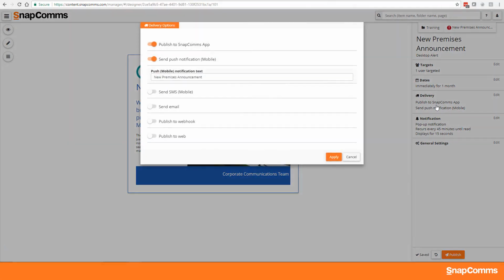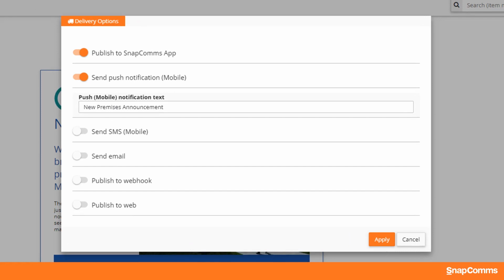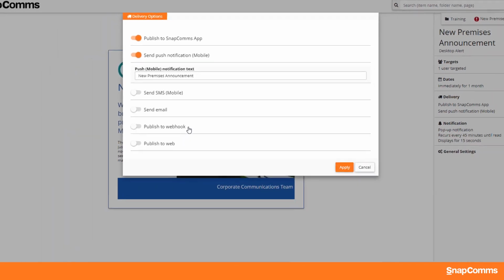The default delivery channel is to send to the SnapComms app on PCs and mobile devices. And it's always best practice to include a push notification to mobiles too. Of course, there are other channels available if you require them, like sending an SMS, an email, or use the webhook to send a Slack message or similar.